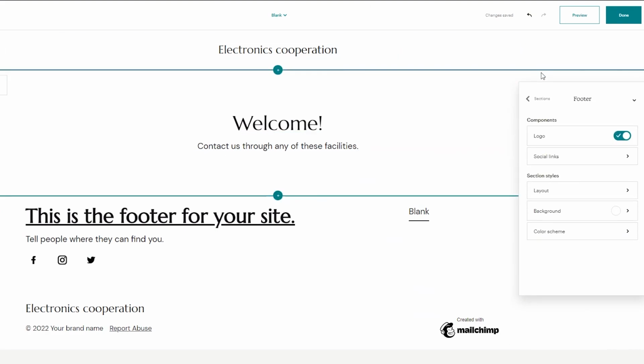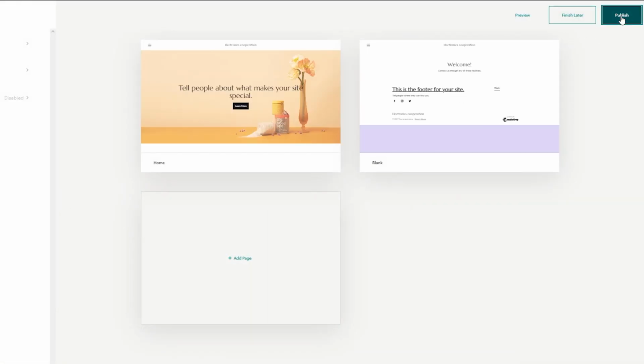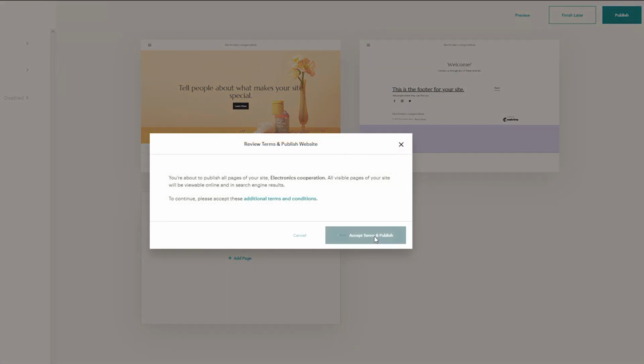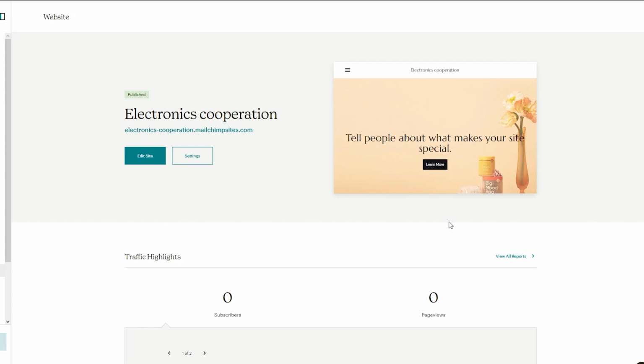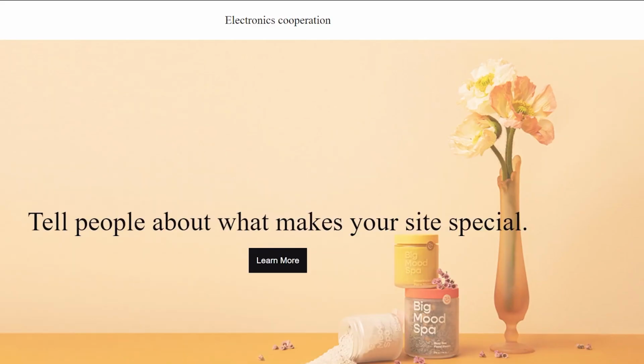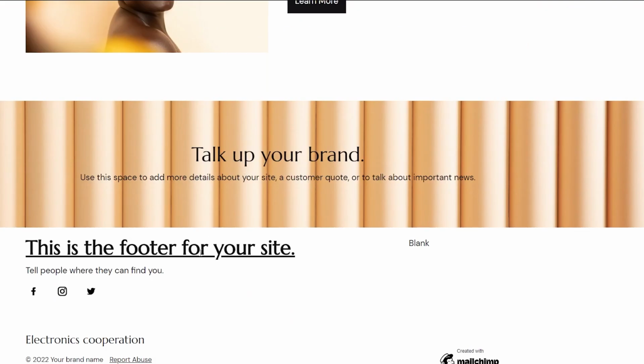Now, once you're done with all of this, let's say you like what you have, you're just going to click on done. Once you click on done, you're going to click on publish. And once you click on publish, you're going to click on accept terms and publish. What that will do is it will successfully publish your website. And this is the link for your website. If we click on it, you can see that it loads us up into our website, and this is what it looks like. And yeah, this is basically it.